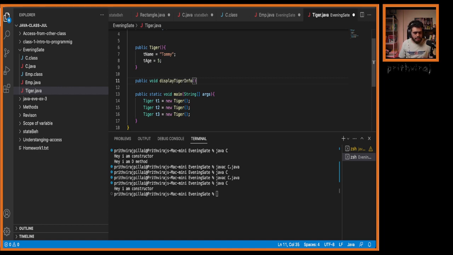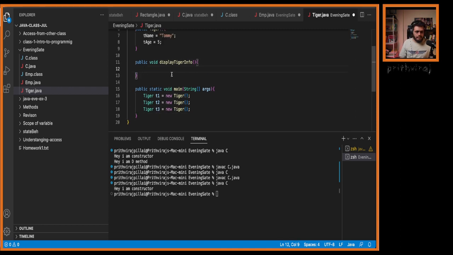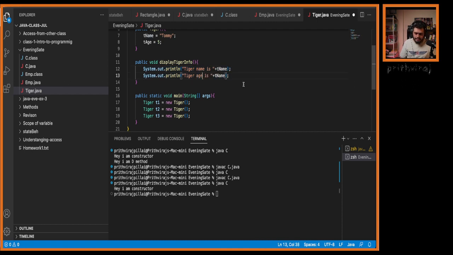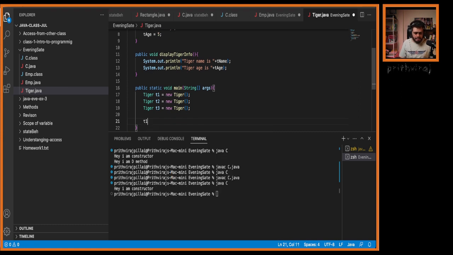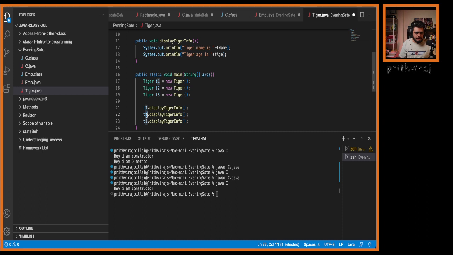Next, what will we do here? We should print: System.out.println tiger name is plus t name. And then we will have, say, tiger age is t age. Save it. Now let us call the function t1.displayTigerInfo. Save it. Now we'll call it for all three tigers. So this is t2, this is t3. Save it. And now if I compile, compilation successful.